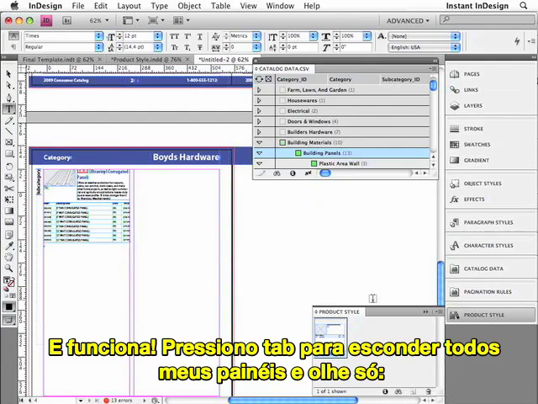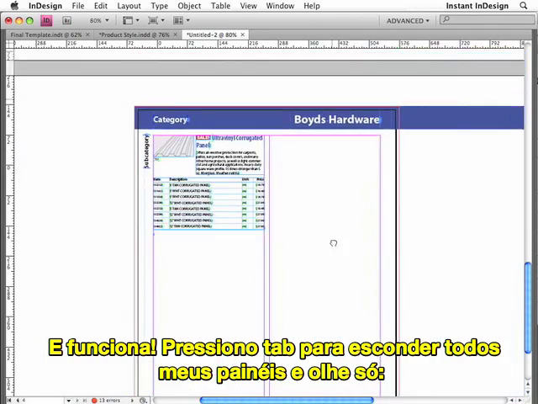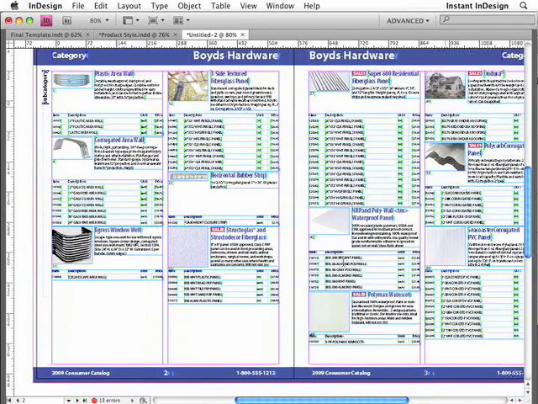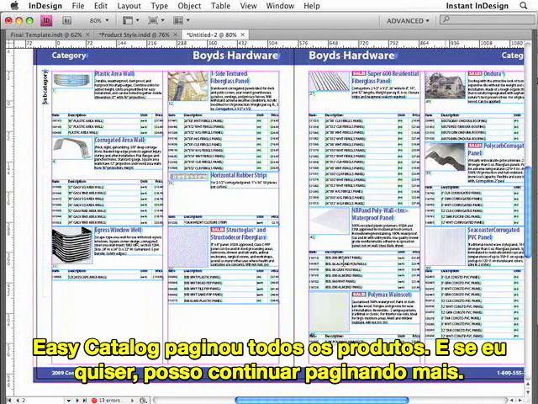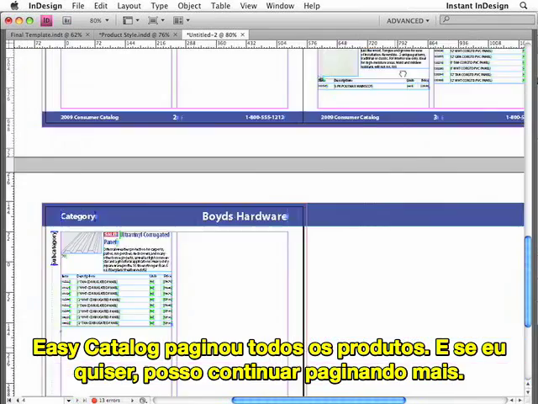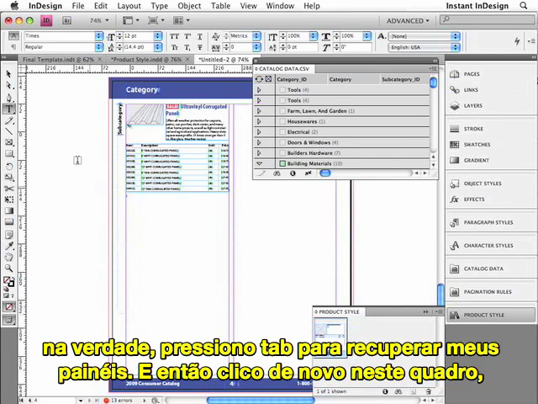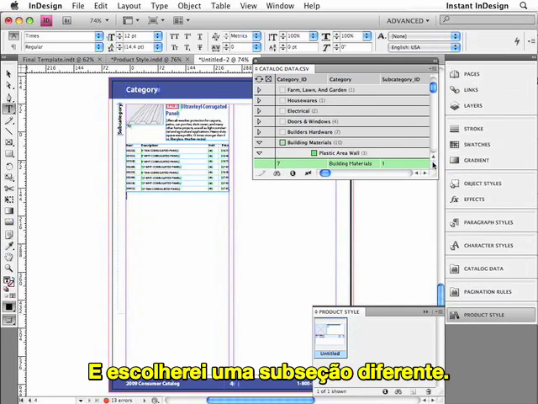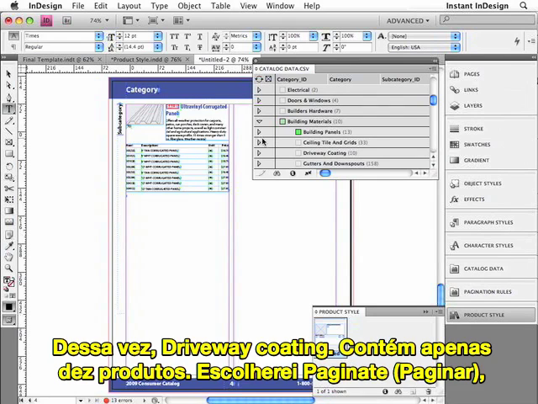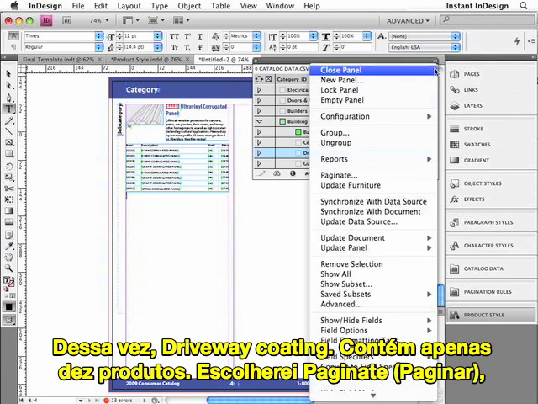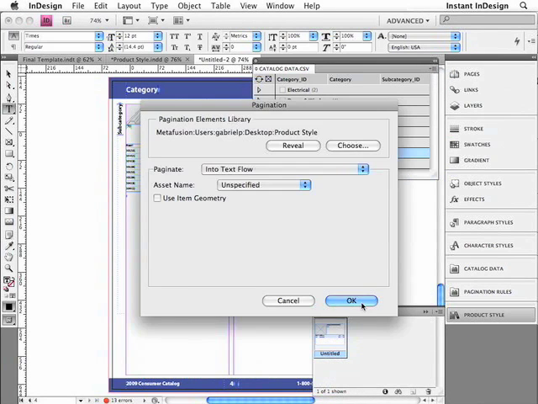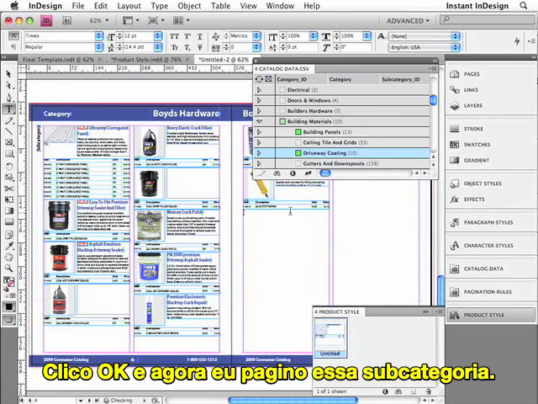And it worked. I'll press Tab to hide all of my panels. And take a look at that. EasyCatalog just paginated all of those products. And if I want, I can continue paginating more. I can click to place my cursor at the end of this last product. In fact, I'm going to press Tab to bring my panels back first, and then I'll click back within that frame. I'm going to choose a different subsection. This time, I'll choose driveway coating. It only contains 10 products. I'll choose Paginate. Click OK, and now I'm paginating that subcategory.